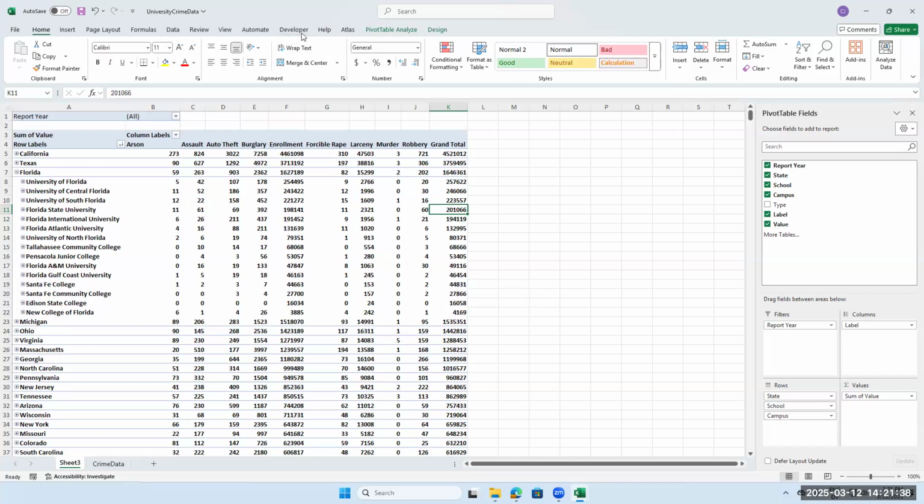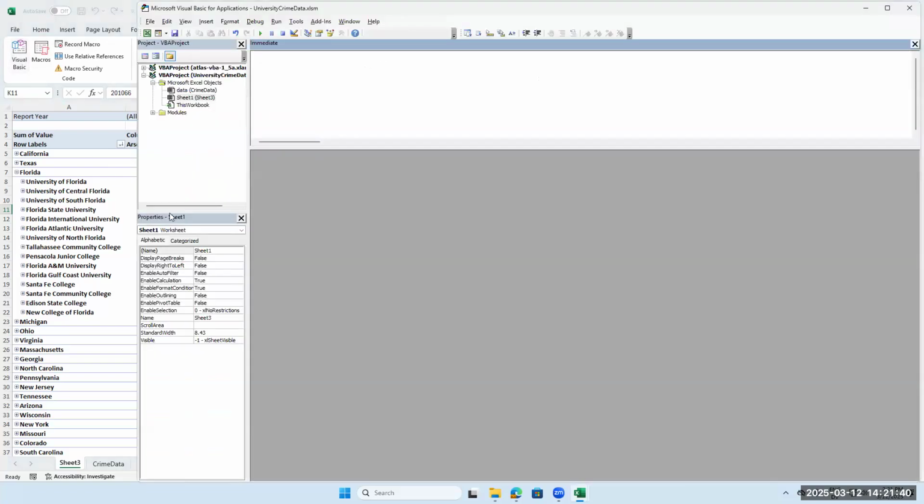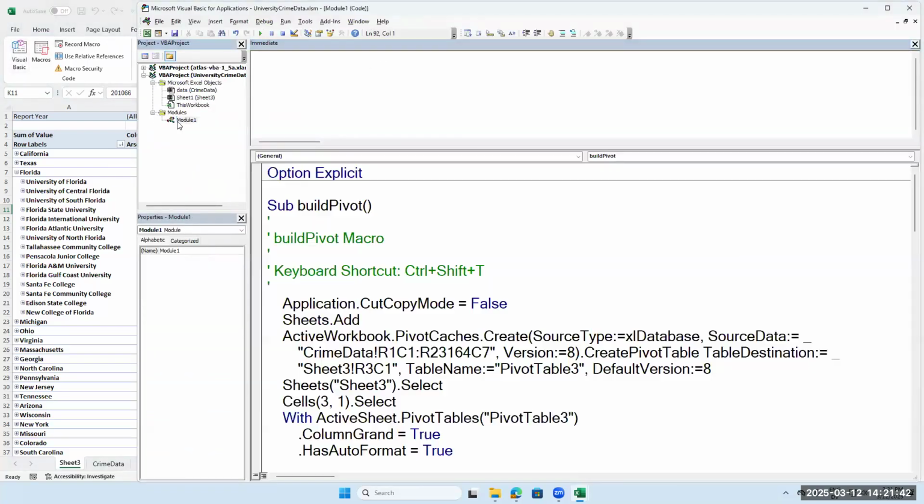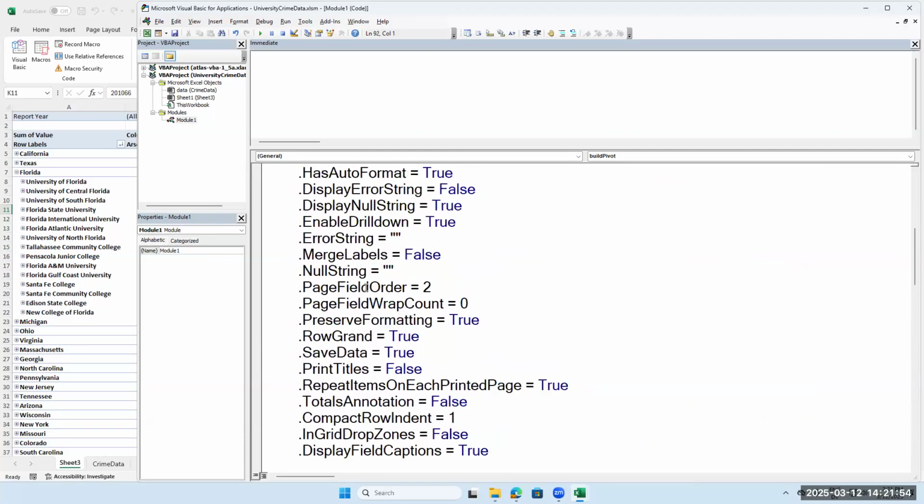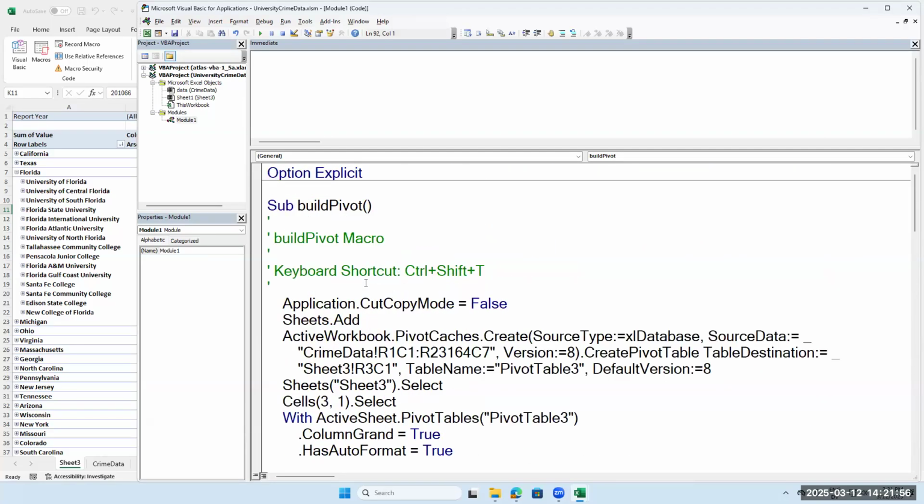Let me go back to my Visual Basic. Let me pull up this recorded macro. And let's see what we have. This looks pretty intimidating. There's a lot of code here. There's some parts of it that we're just going to get rid of. There's other parts that we're going to change.